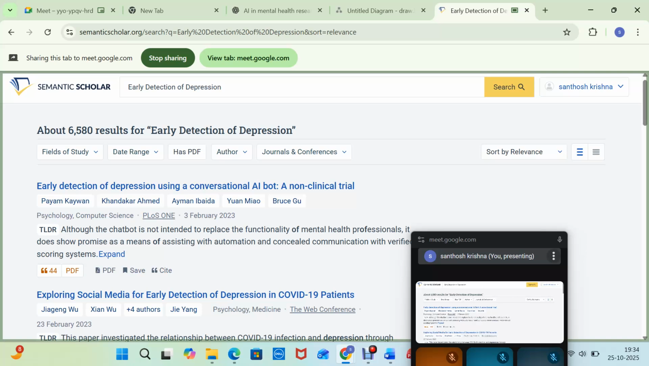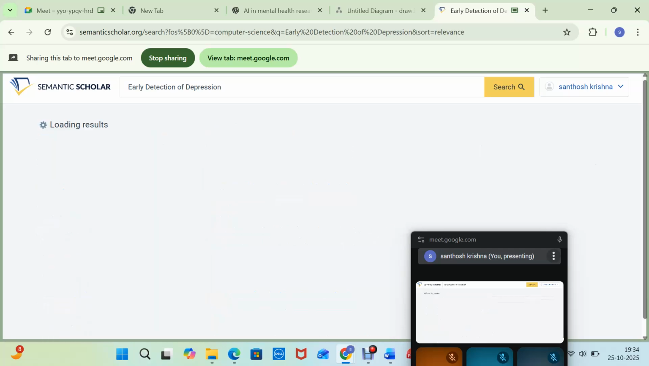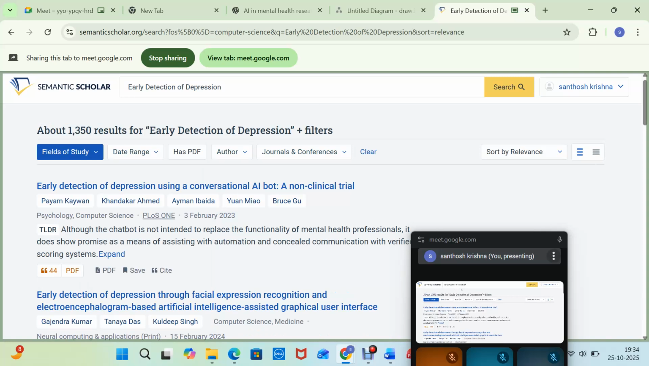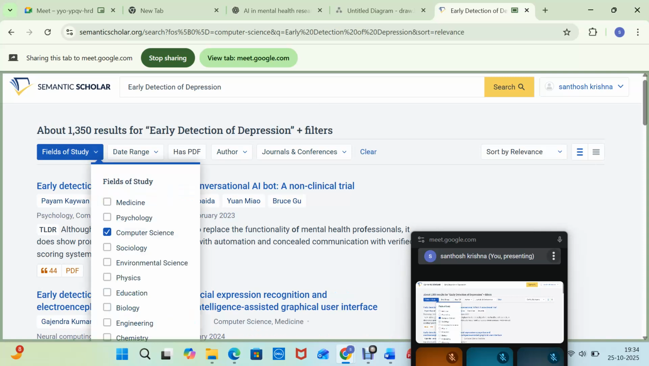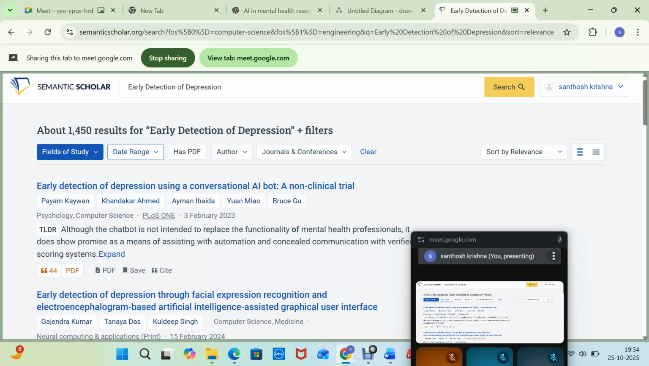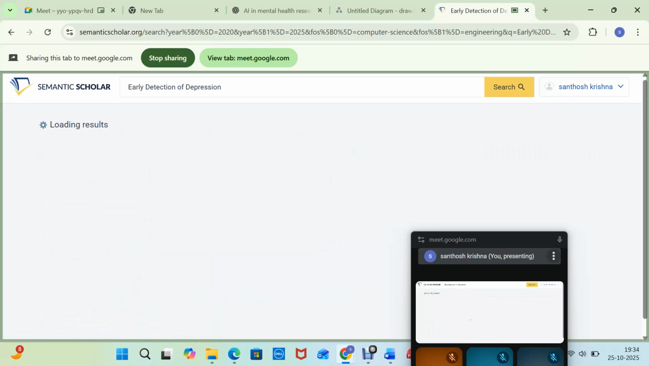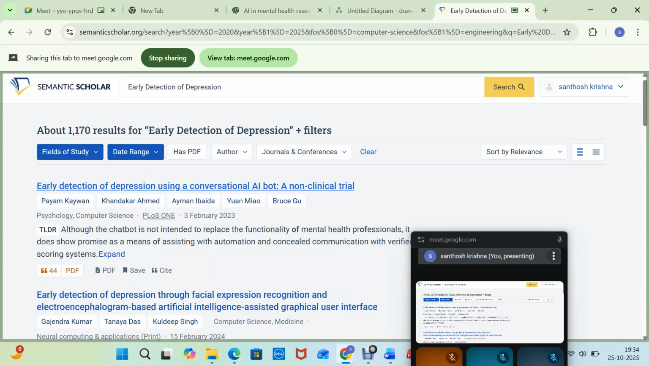Now see how Semantic Scholar will be helpful. We can go with the field of study. There are multiple filters available here, whether engineering or computer science. I can go with computer science papers regarding depression detection. So I have chosen computer science and engineering, two filters applied here. Papers exist in the area of depression from 1971, so I am taking only the last 5 years of data.